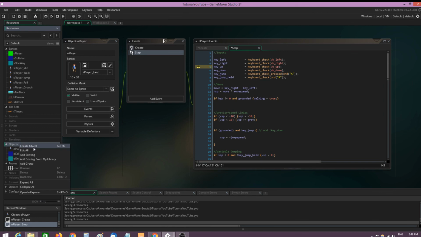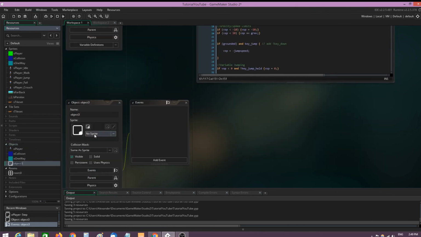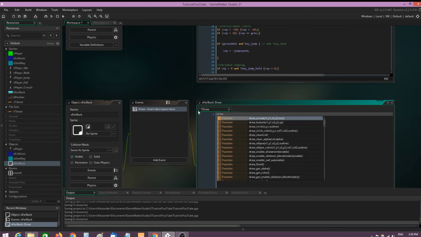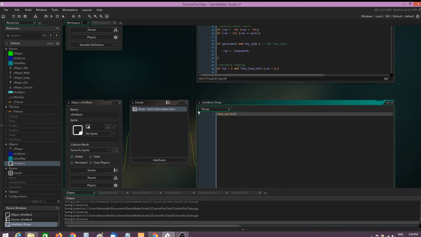Now we're going to add two more objects in here. Far back. No sprites needed there. We're going to use the draw event. Draw sprite. In GameMaker 1.4, this was draw background, but backgrounds are now sprites. I've seen a whole lot of tutorials explaining backgrounds using this background system, like layer X and layer Y and all this stuff, but I find it's really laggy and it doesn't draw it as quickly as I want it to.